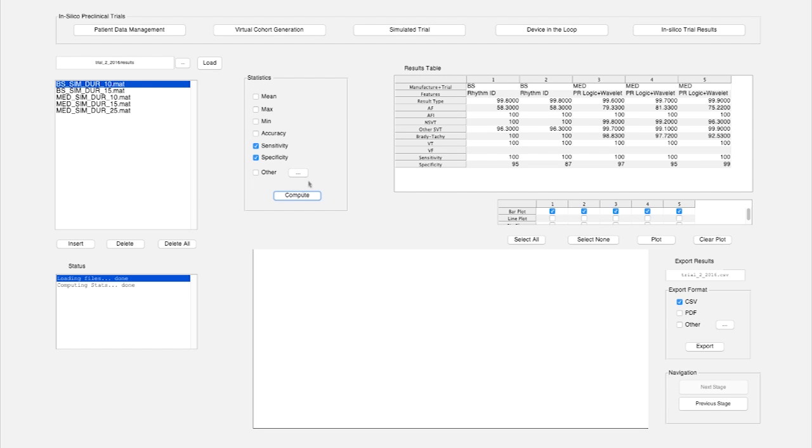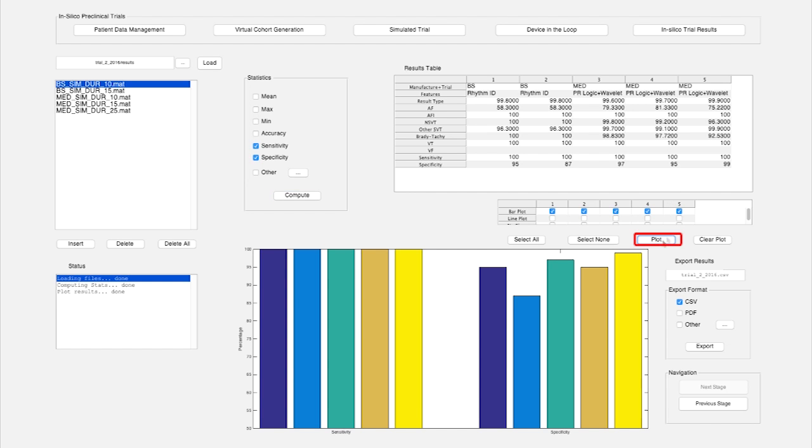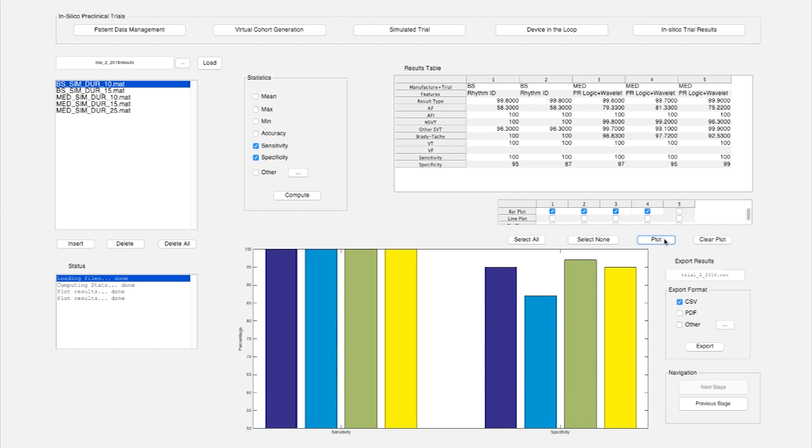The results of the in silico trials from simulation and device-in-the-loop testing are viewed in the final step of the toolchain. Statistics, such as device sensitivity and specificity, are summarized and displayed as a table and a graph. The results can be exported for further analysis and for filing as regulatory-grade evidence.